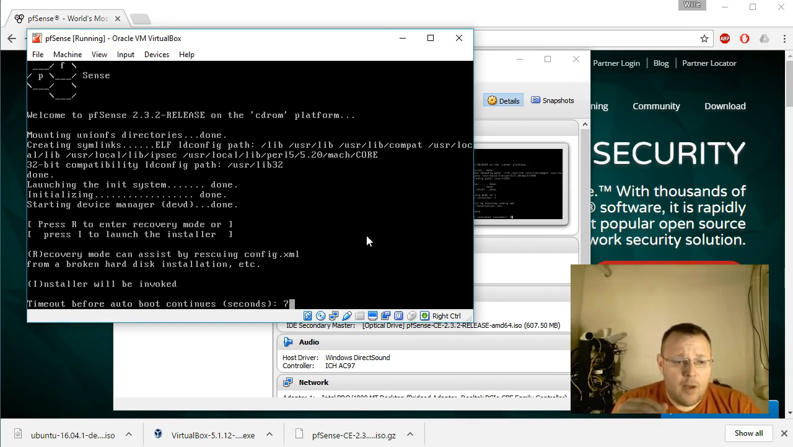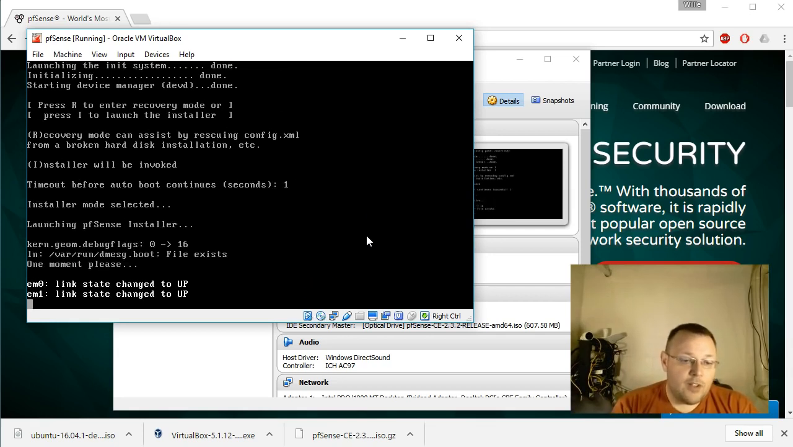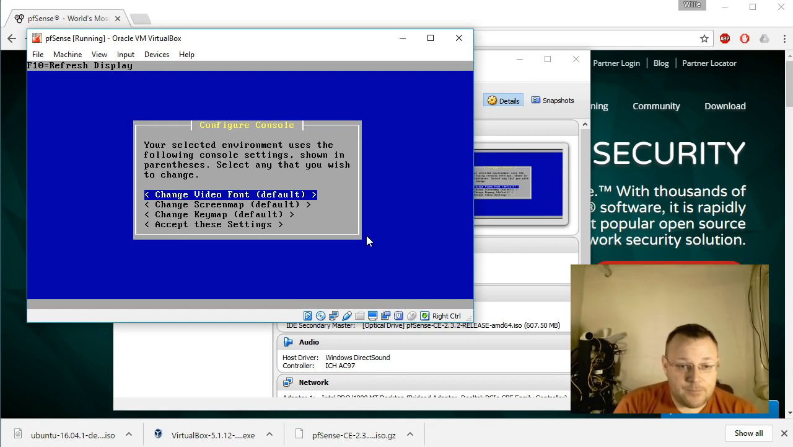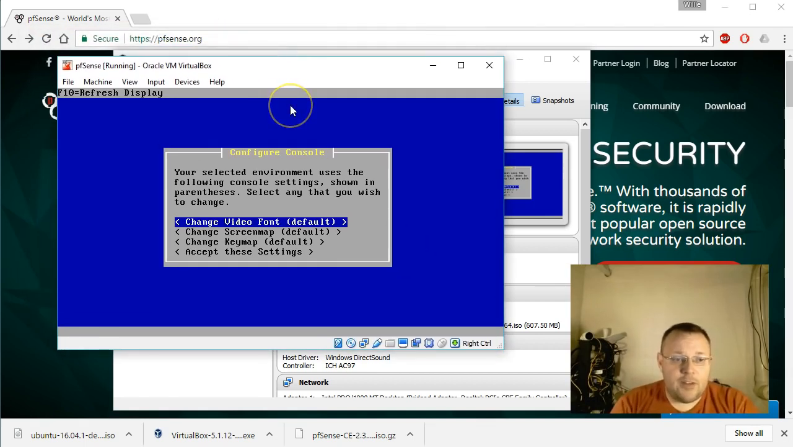Now, what happened in the background is that the pfSense disk that we had mounted went ahead and did an auto boot, and we were probably going to let it do that anyway. If we don't do anything here, you can see that the installer is going to be invoked, so we're going to let it do that. To recap real quick, if you started the machine, just let it boot. You'll end up at this screen.